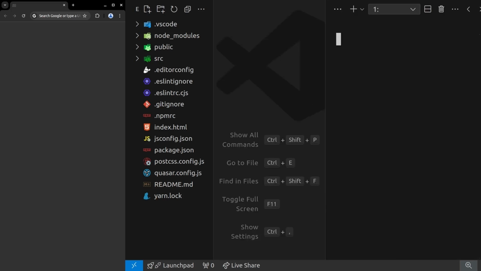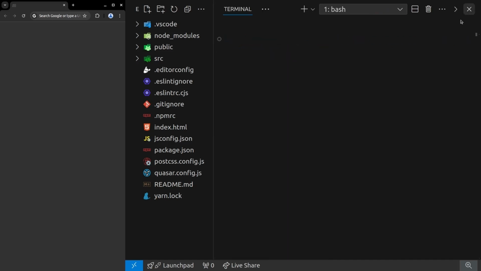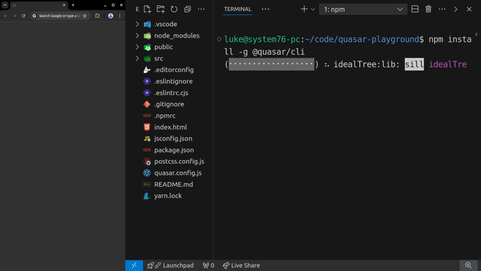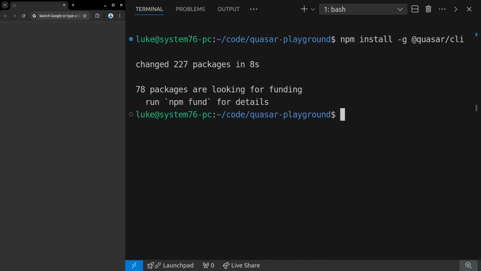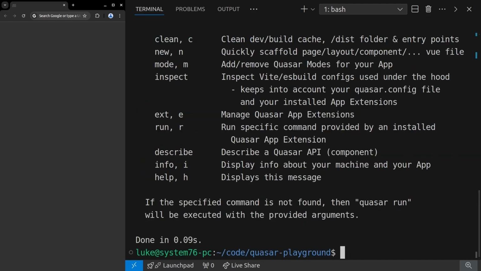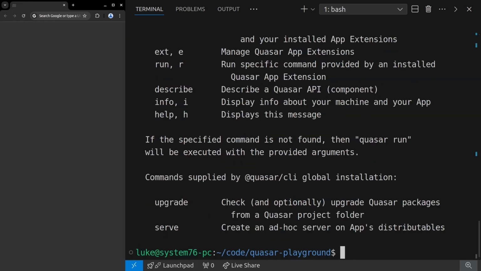And to do this, I'm going to install the Quasar CLI. npm install -g @quasar/cli. And this is basically just a CLI tool that makes it easier to run Quasar commands. It just means instead of saying, for example, yarn quasar, so we can do that to get the Quasar CLI, but instead of doing that, we can now just say quasar.